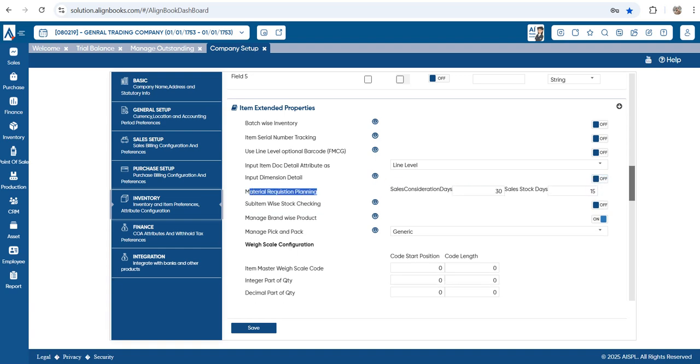This is for the reporting perspective, material requisition planning. This is the configuration part. This feature will help you out for planning. So let me just brief you about this sales consideration days. What is the significance? What is the purpose? The purpose of sales consideration days is the system will consider the last 30 days sale, and according to the previous sale, the system will give me a report that for the upcoming 15 days we require this much quantity product wise.